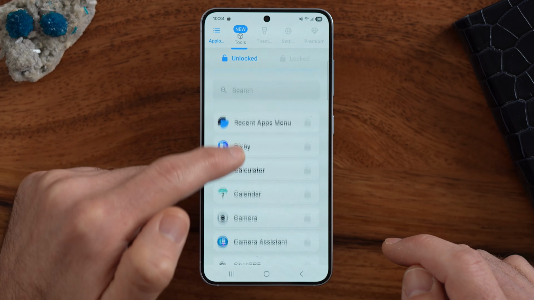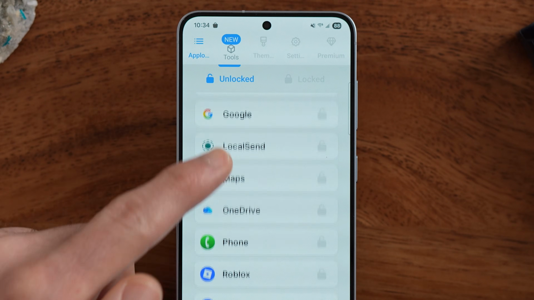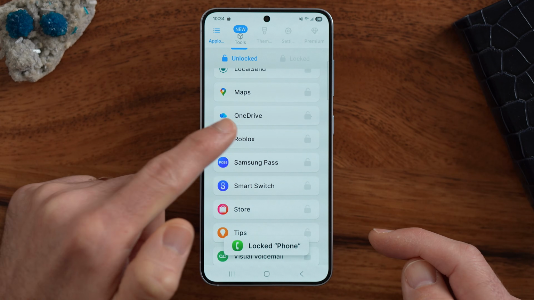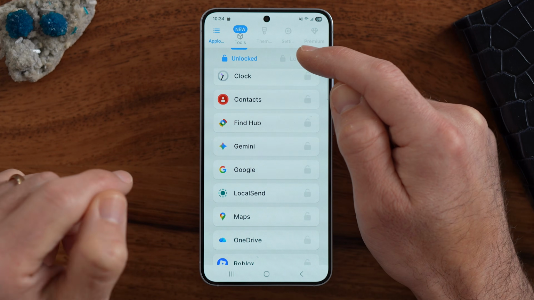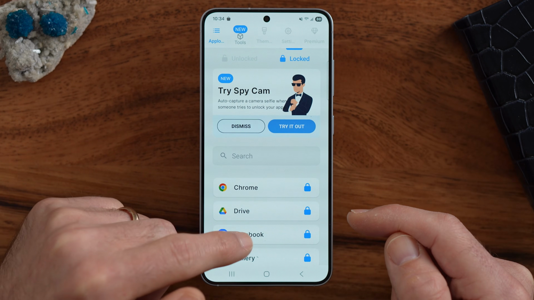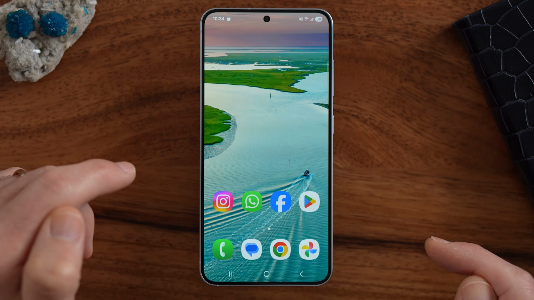It's really easy to do. You can see I can scroll down and I can choose an app to lock. Let's say, in this case, the phone app. Just tap on it and it says locked phone. To see which apps you've locked, you can tap on lock at the top right and see all of the apps that are currently locked. You can choose to unlock them if you want.